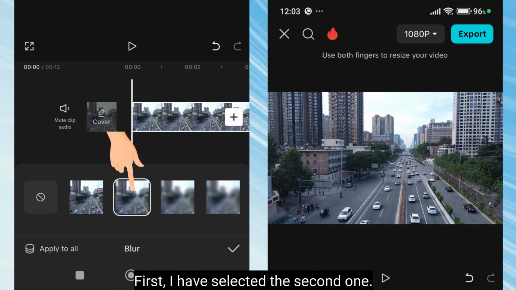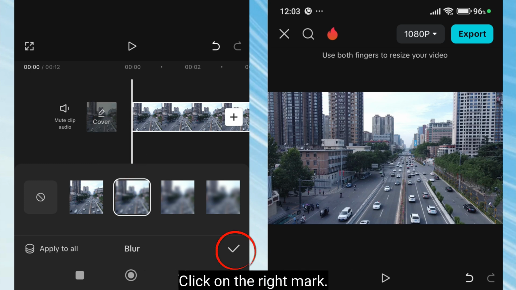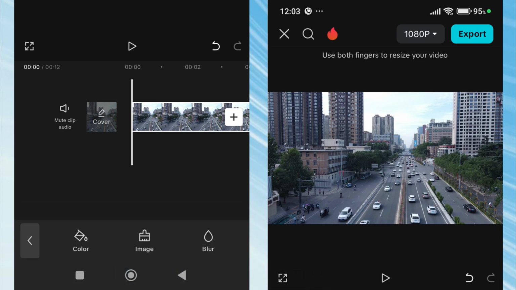First, I have selected the second one. Click on the right mark. But the blurred background is not showing here. To display the blurred background, you either need to reduce the video size or add a mask.